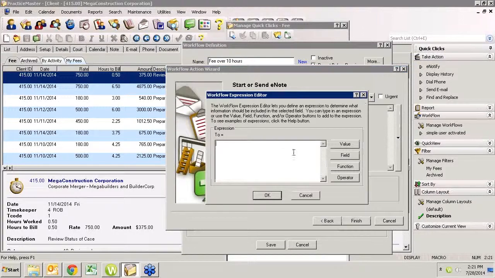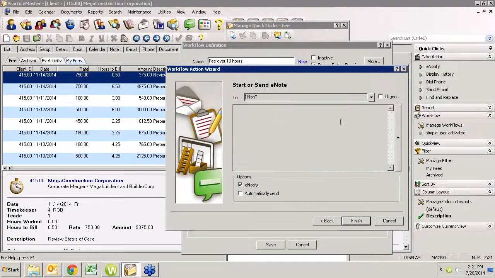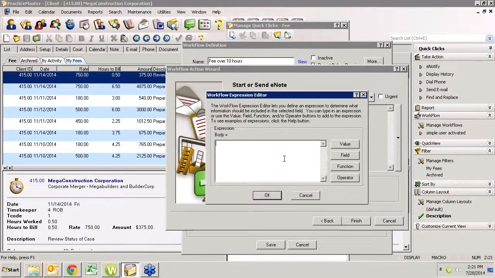To who? Ron. I have to put it in quotes. We're not going to go into why. If you want to learn more about this, there's plenty of ways to do that. We're just kind of giving you the feel for what's going on here. This fee record was created for 10 or more hours.